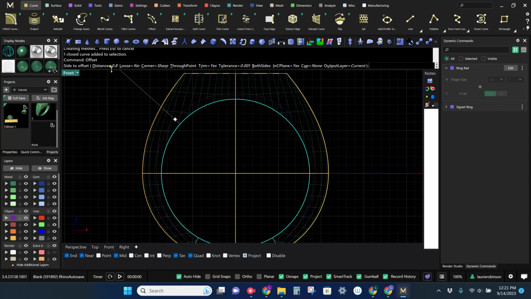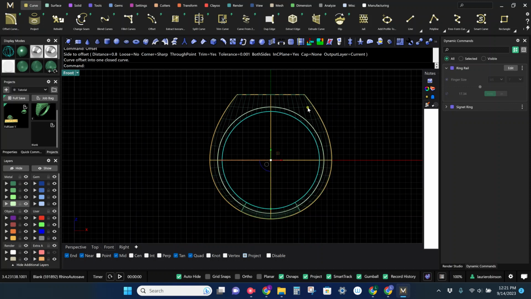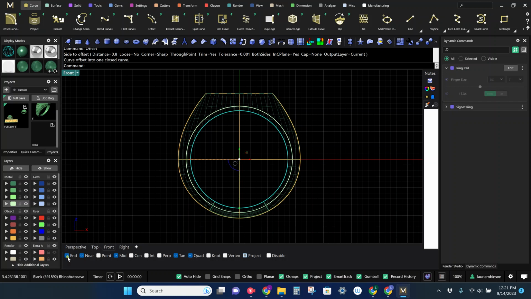First, I'm just going to grab my ring rail and type offset, and 0.8 is good. I'm going to put these on light green. That's where I put all my random Rhino stuff. Now I want to create a curve. I'm going to just turn end off here. That goes right across the top and is 0.8 below the top of my signet.